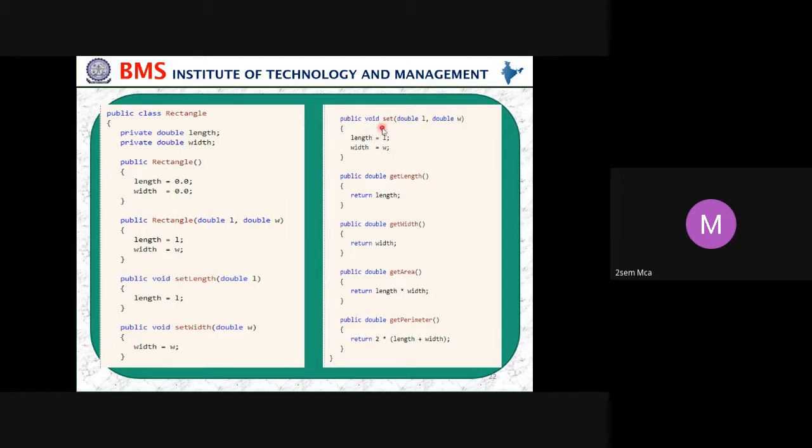One more method is called set, where we set both the length and width. Then get length: if you want the length, we use the get length method. If you want the width, we use the get width method. If you want the area, we use get area. In get area, we are multiplying length into width.